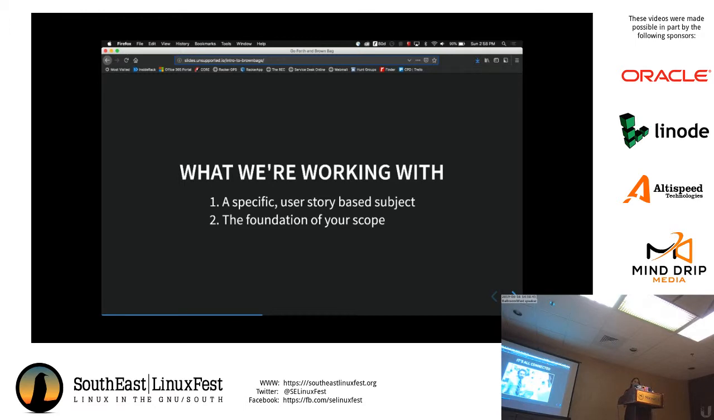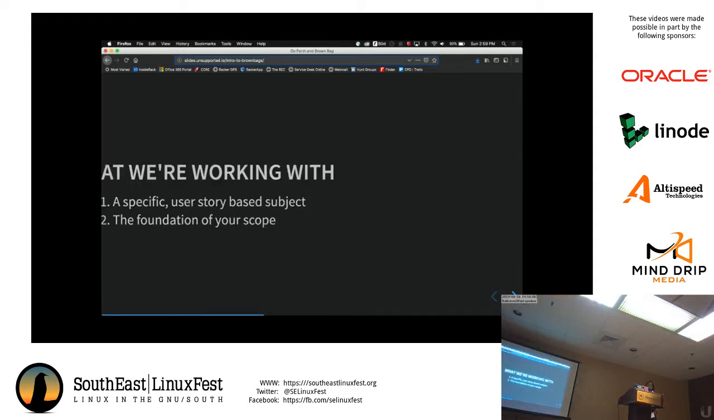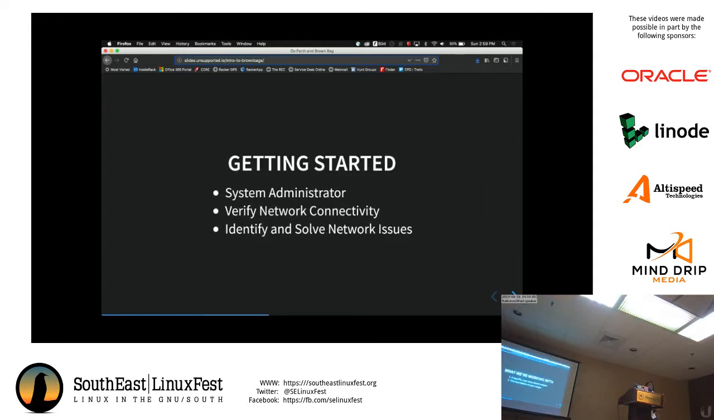So, what are we working with? What do we have to begin with? We have a specific user story-based subject, and we have the foundation of our scope. So without even creating an outline, we already know what our subject is, and we already know what the foundation of our scope is going to look like. Getting started with the first example, those are the criteria that we have to work with: a system administrator, verify network connectivity, and identify and solve network issues. If you were trying to create training for this, where would you start?